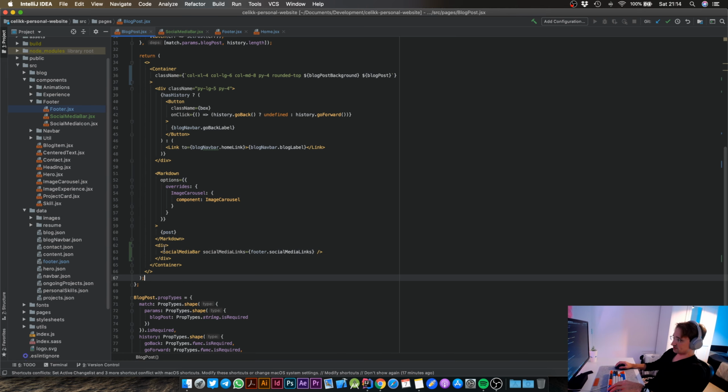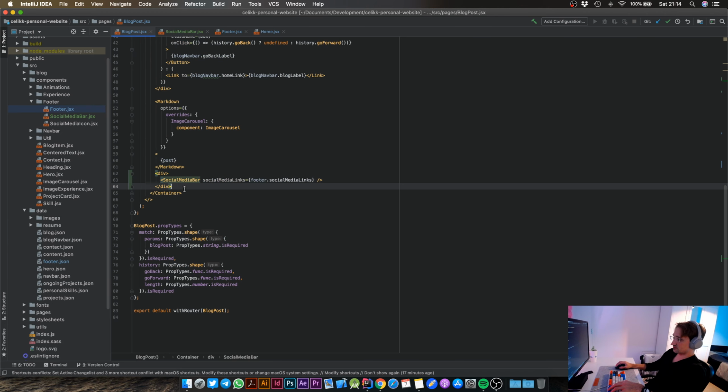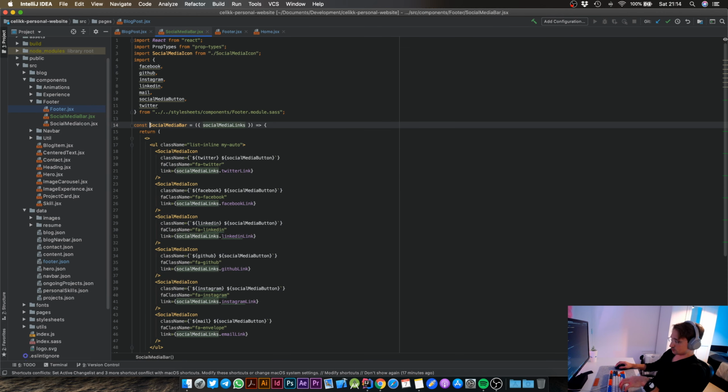Alright, these things are in a div now. They're in their own div. And do I have some sort of coloring options? Or should I just modify the colors in here? I don't know.